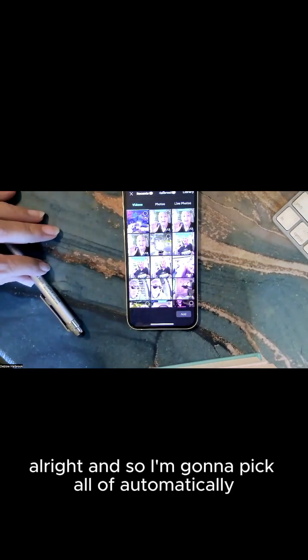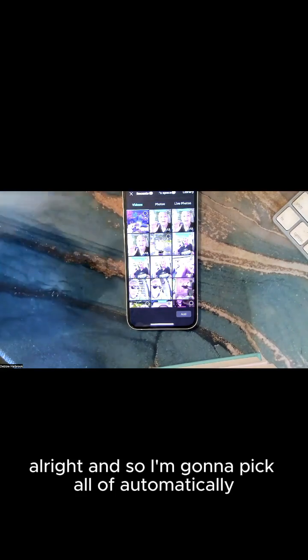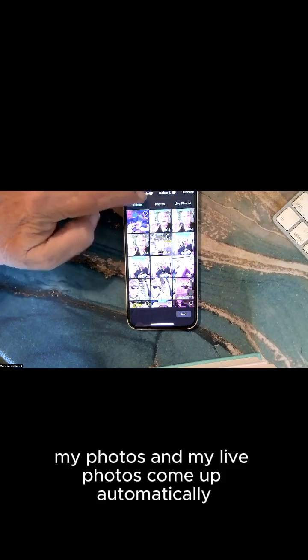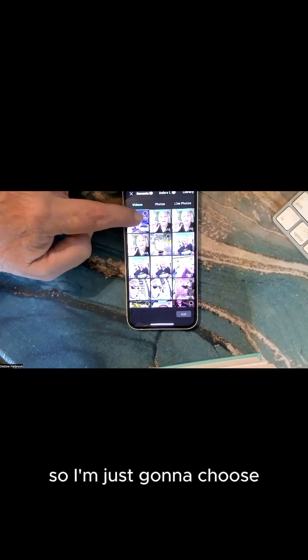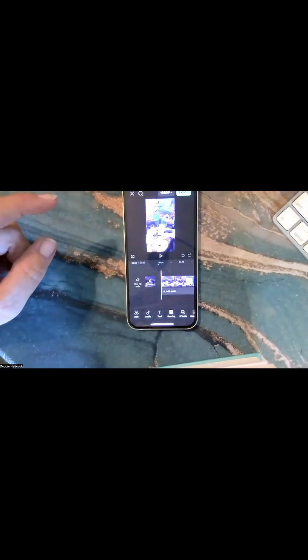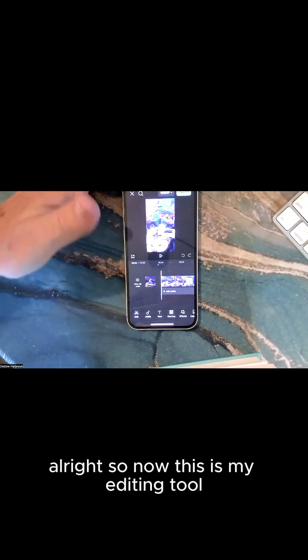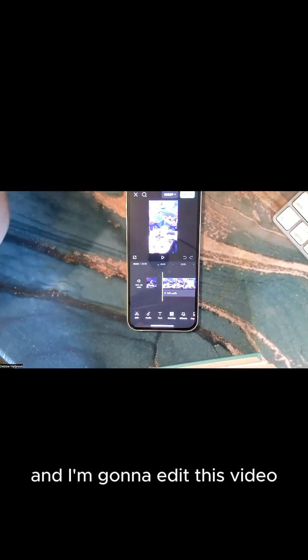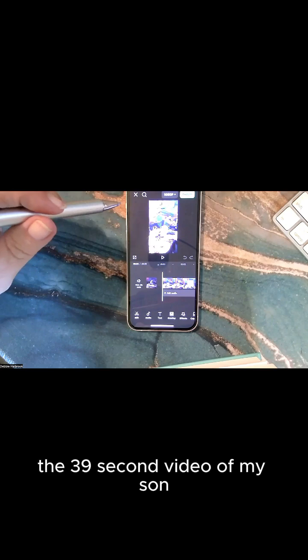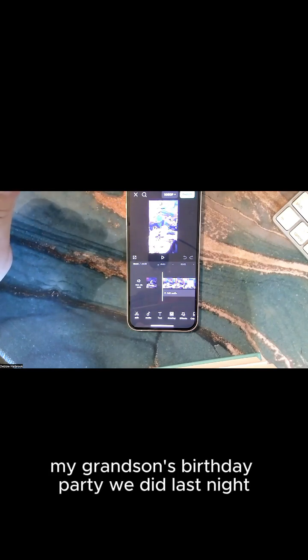All right. And so I'm going to pick automatically all my photos, my videos, and my live photos come up automatically. So I'm just going to choose the video that I wanted to use, and I just go ahead and click add. All right, so now this is my editing tool, and I'm going to edit this video, the 39-second video of my grandson's birthday party we did last night.